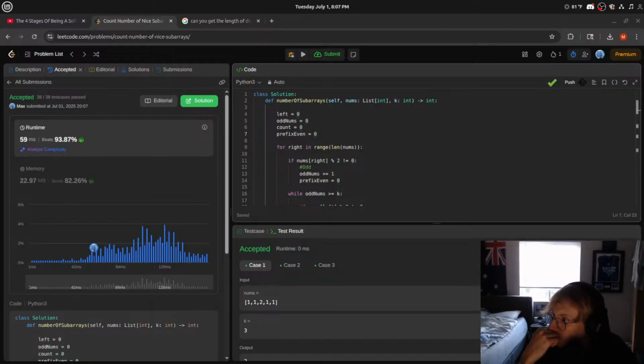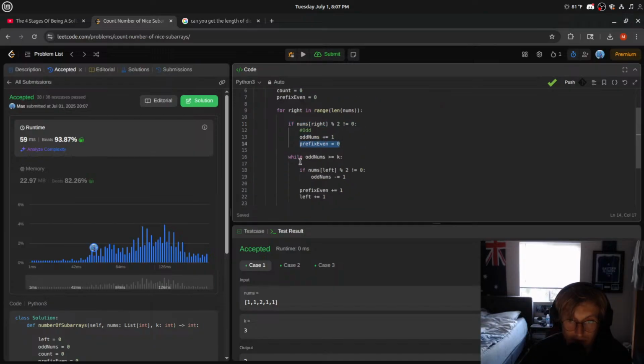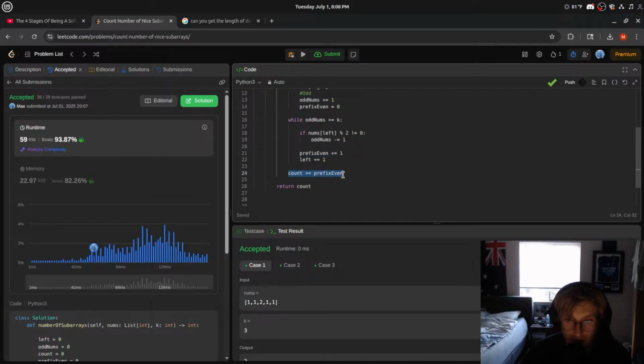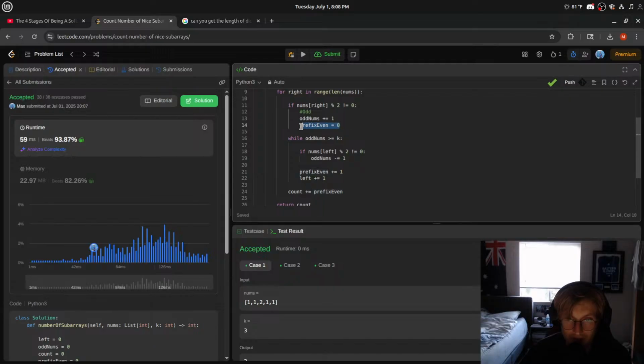You're not alone in this. Why do we need a prefix even? You need a prefix even to count how many valid subarrays end at the current right index and contain exactly k odd numbers. The window has exactly k odd numbers. There are multiple ways to choose the starting index. Prefix even is equal to 0. All numbers is greater than or equal to k, count plus or equal to prefix even. So we're resetting every time we see an odd number, right?